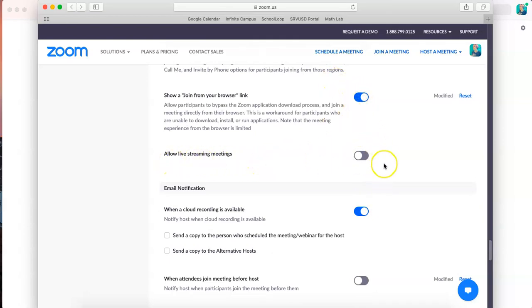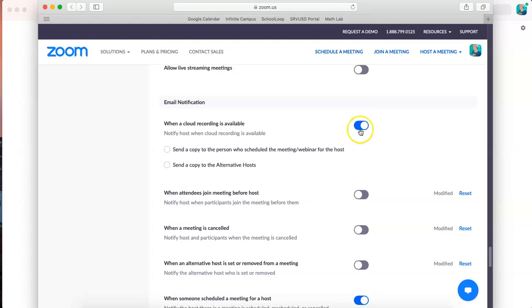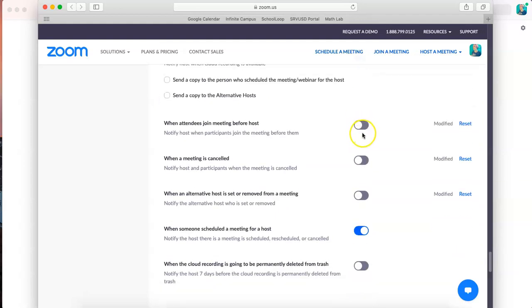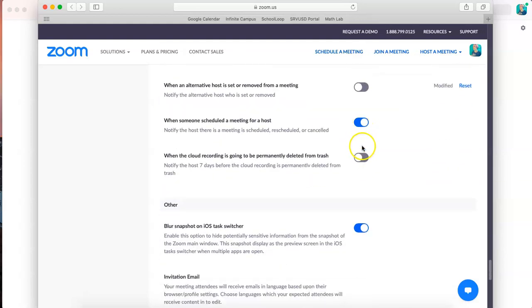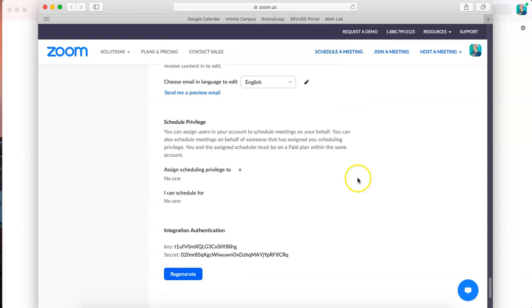Allow live streaming meetings. I just turn that off. When a cloud recording is available, we get notified. This doesn't matter. You can have it on or off. I just like getting the notification. Most of these it does not matter. Let's see here. And then we're at the very end.